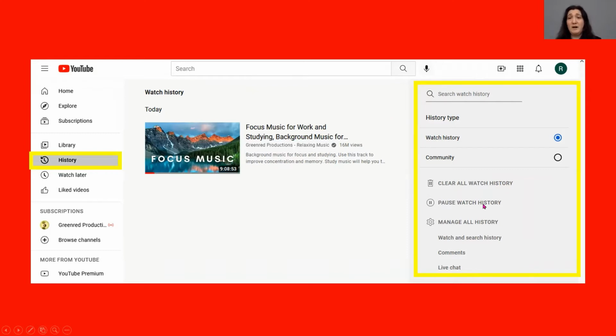You could also pause your watch history, and you can manage your search history as well, and your comments. So if you ever comment on a video and you want to go back and look to see if someone's answered you, or just maybe even delete a comment that you've made, then you can manage that through your watch history.